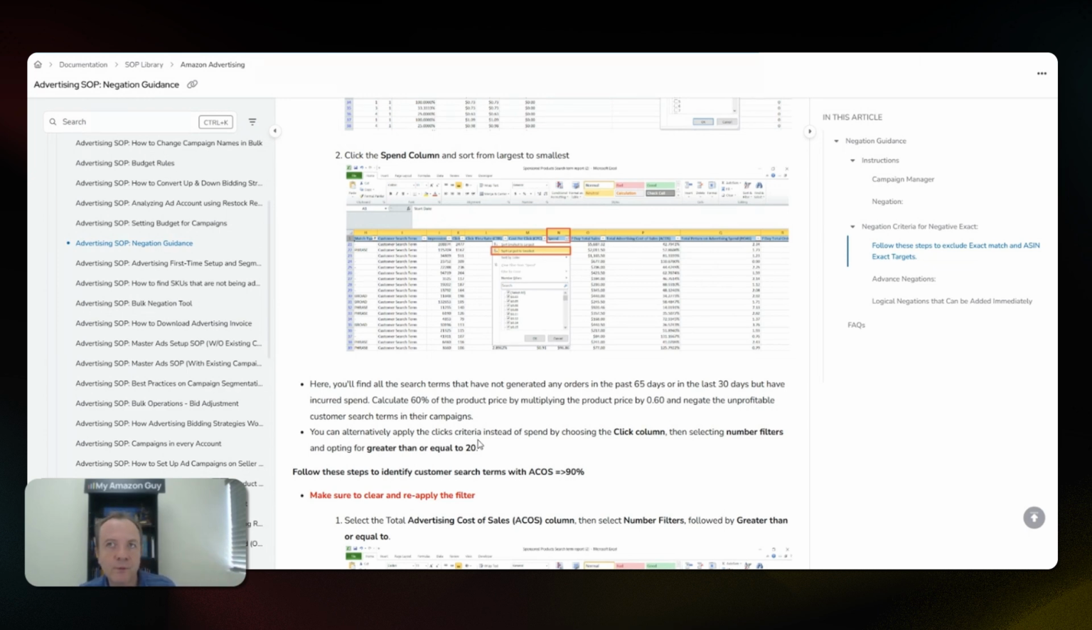For example, if you're in furniture and you're selling a $1,000 couch and you have a 3% conversion rate, which is not unheard of for expensive products, that means you would need 33 clicks to get a sale. So, when in doubt, whatever conversion rate you're going for, if you're getting about twice the number of clicks and not getting any sales, then you want to go ahead and negate it.